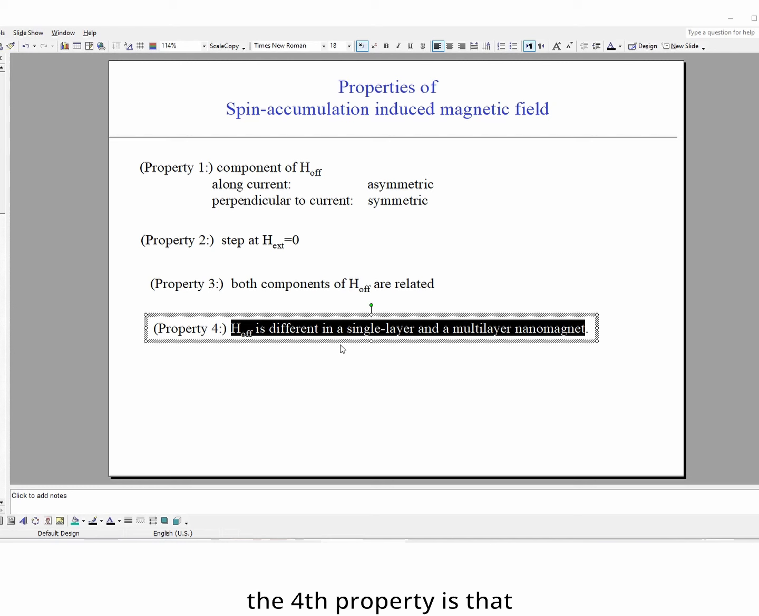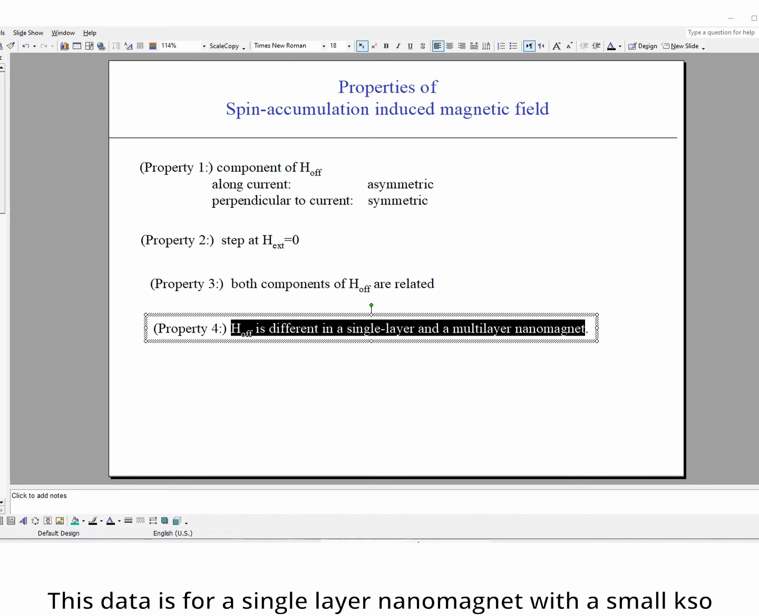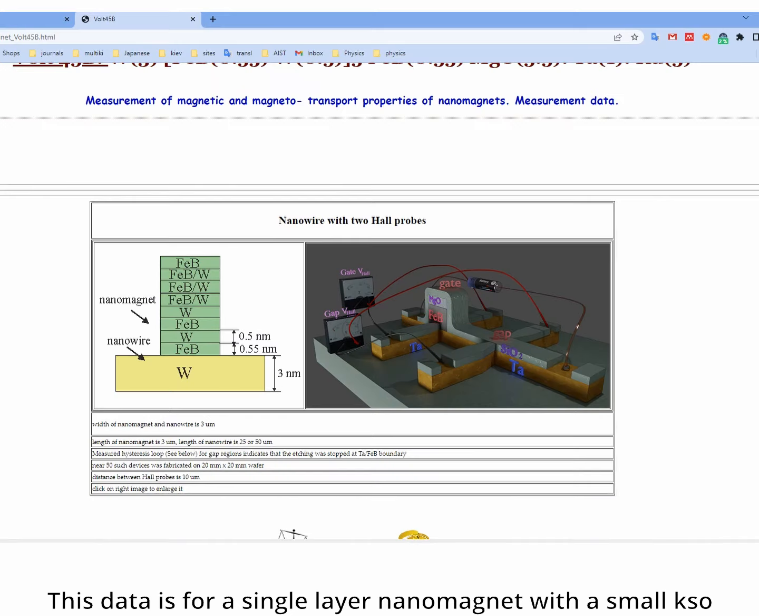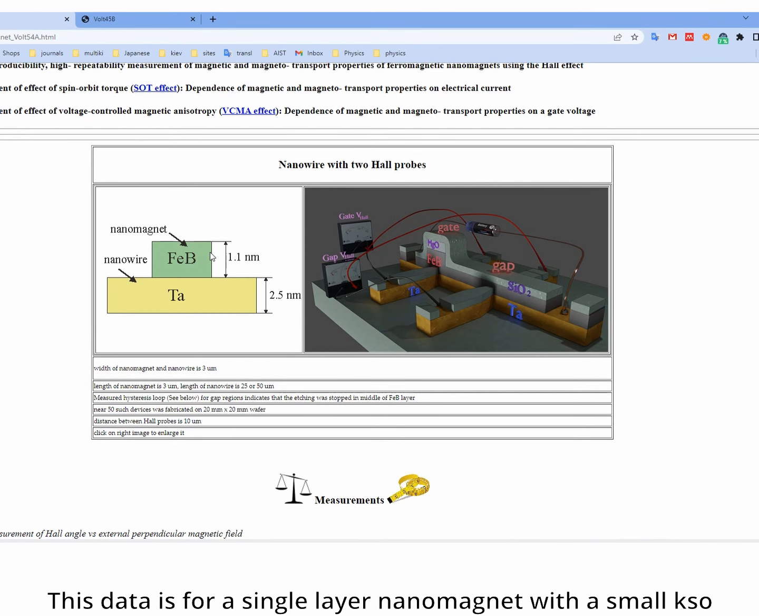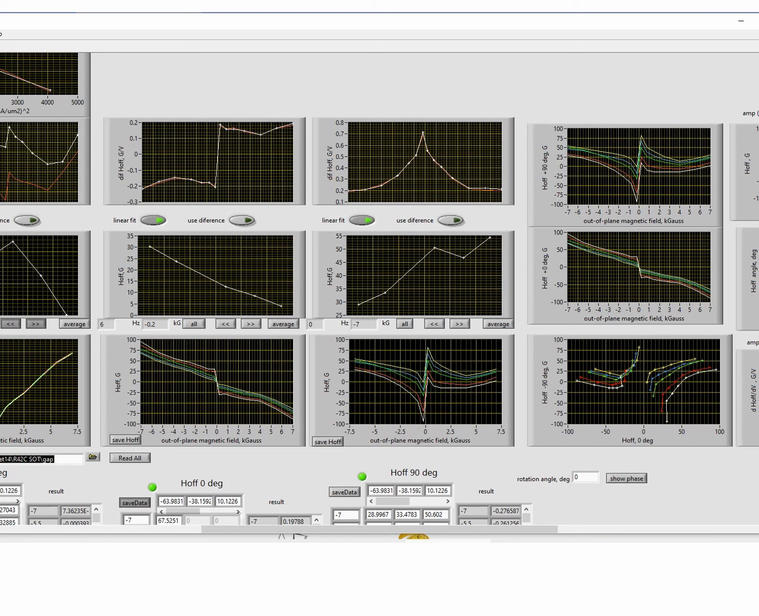And the fourth property is that the offset field is different for single and multilayer nanomagnets. This data is for a single layer nanomagnet with a small coefficient of spin-orbit interaction. It looks more like this, but the offset field for a multilayer nanomagnet like this is very different. We can just take a look, copy the data here and read all.